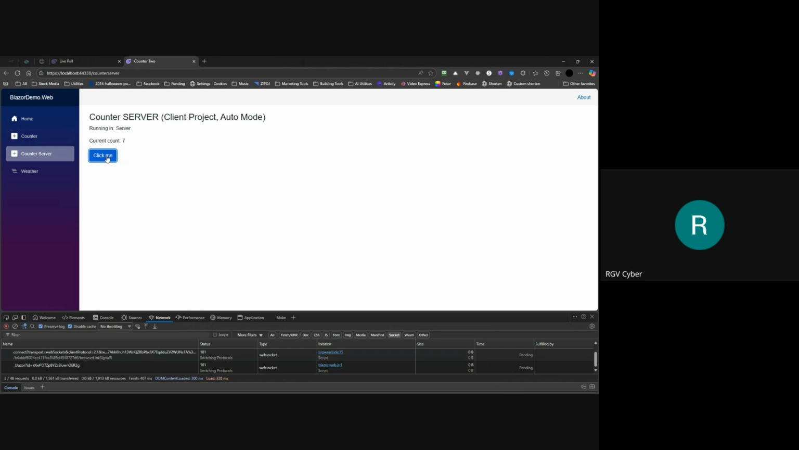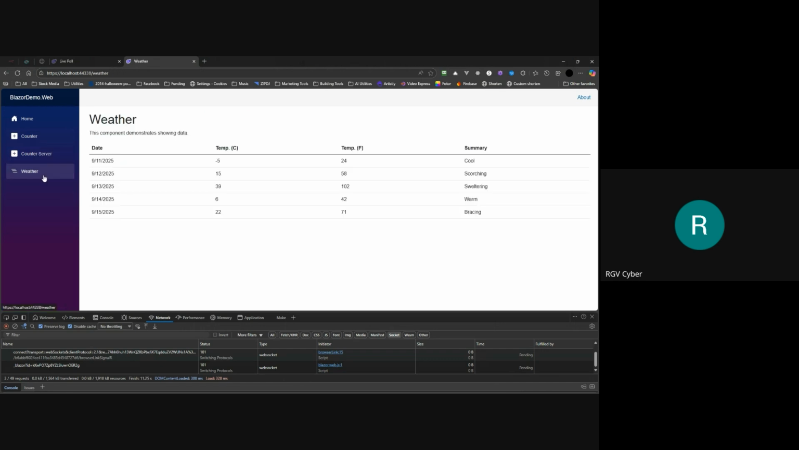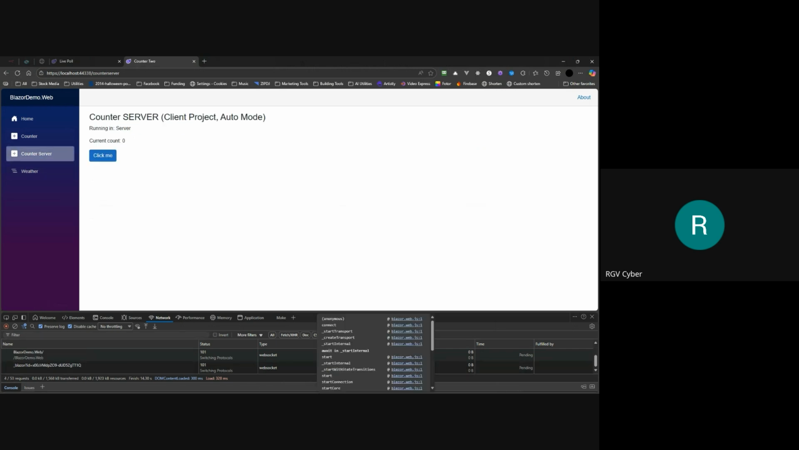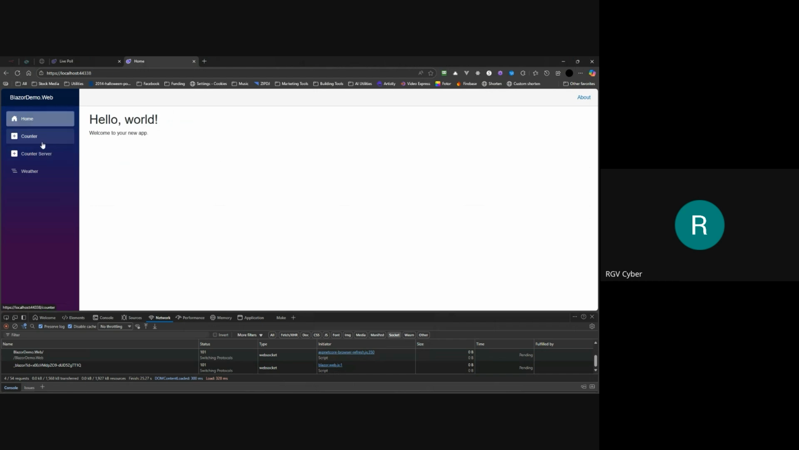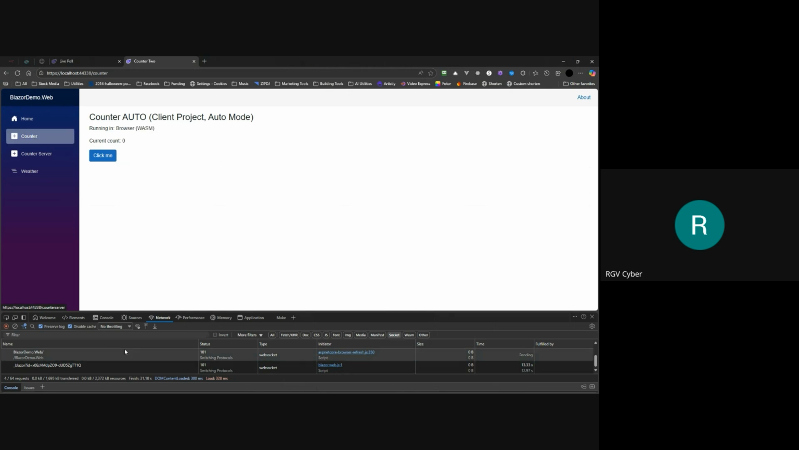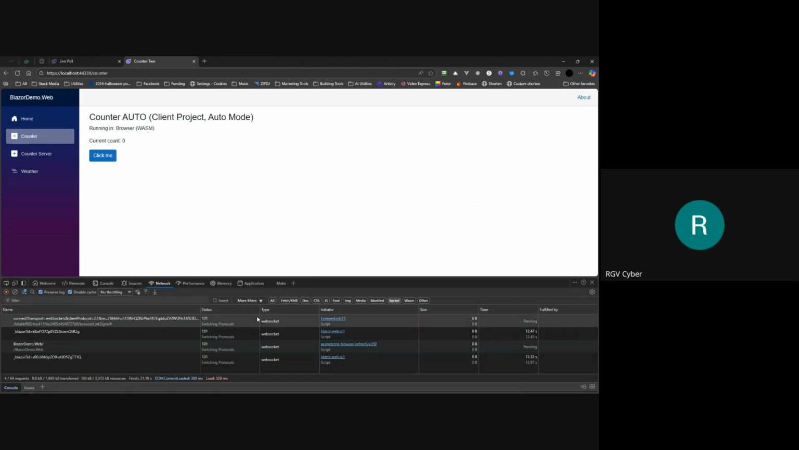But if I go to a different page, and I come back to it, you can see that, oh, this is interactive server. Sorry, this is still running on the server. So that socket is still going to be open. But if I go to this other counter page, this one is configured with interactive auto. So what you're going to see when I click on it, it's going to say server, and then now it's going to say browser. So the socket did connect, and then it disconnected. So now I am no longer using the sockets. It's all running in the browser, on the client.